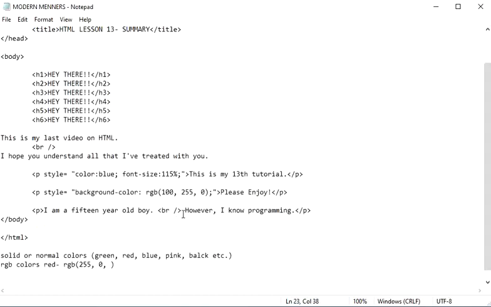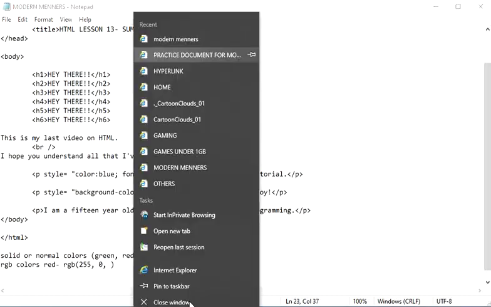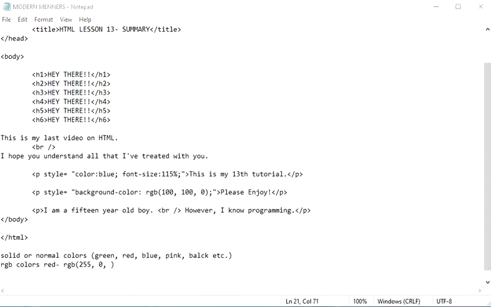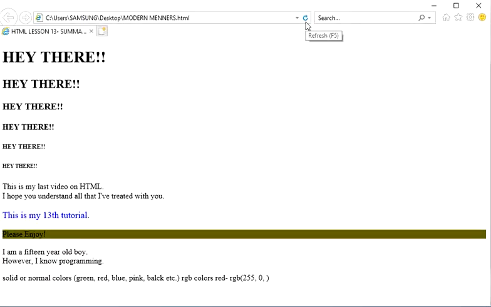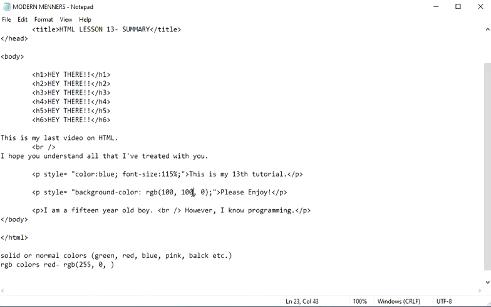Why isn't it changing? Sorry, mistake. Okay, so 100 here, save. Sorry for that. Refresh, and here's what we got, a darker shade of green.